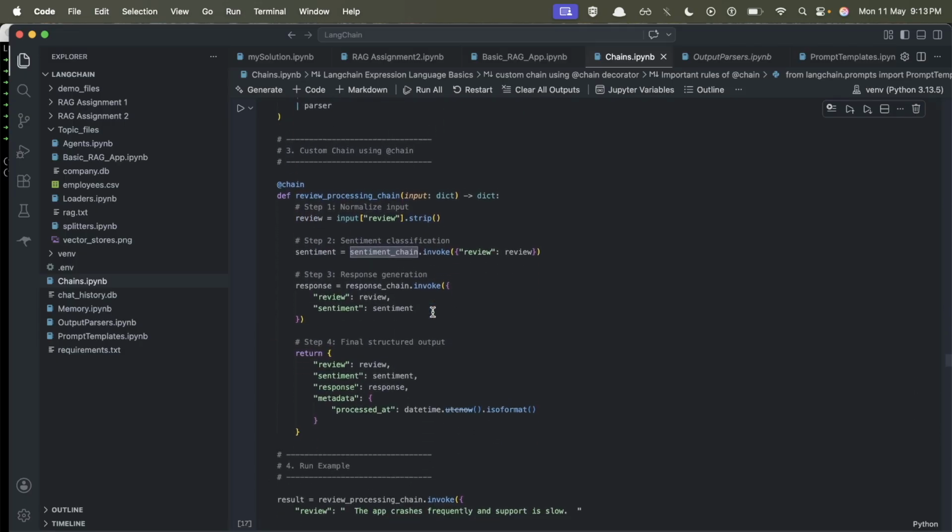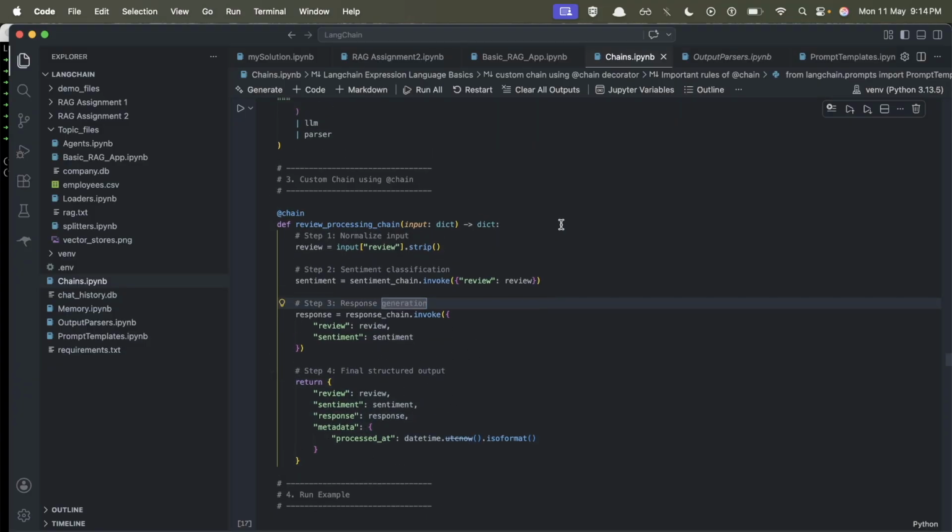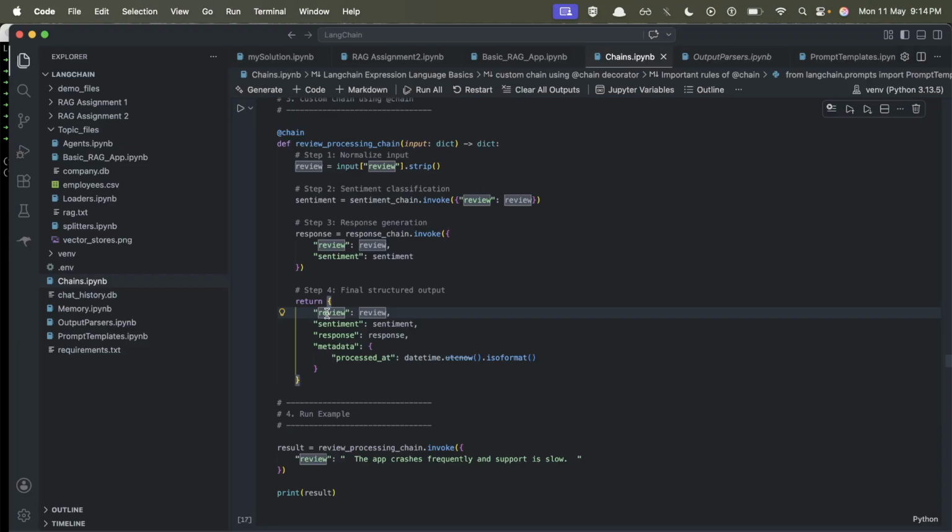Now here you can use the chain decorator like this. My review processing function takes exactly one input and it's returning a proper output. So now this function can be decorated with the chain decorator. As you can see, it's a normal function. Apart from this chain decorator, it's taking one input, doing things like getting the review out of it, then invoking the sentiment chain to get the sentiment, then invoking the response chain and passing the sentiment and review as input to the response chain, and then returning the final output as review, sentiment, response, and metadata.